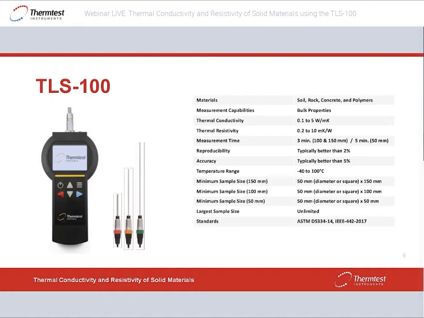It's a pretty fast machine. Test time is 3 to 5 minutes, depending on the probe that you're using. It's accurate, within 5% normally, and reproducibility of 2% from test to test on the same sample. So pretty strong. You can use it in a pretty wide temperature range, from -40 degrees up to 100 degrees. The machine itself will not control the temperature, but this is the environmental range that the probe will operate in.